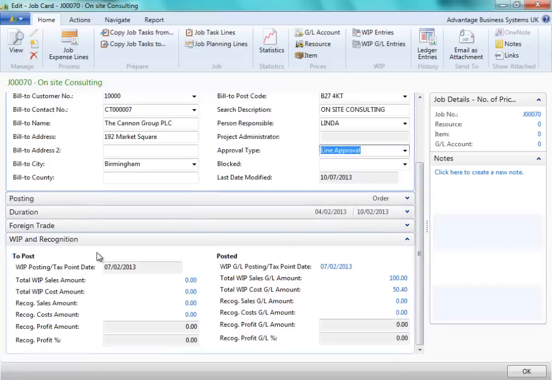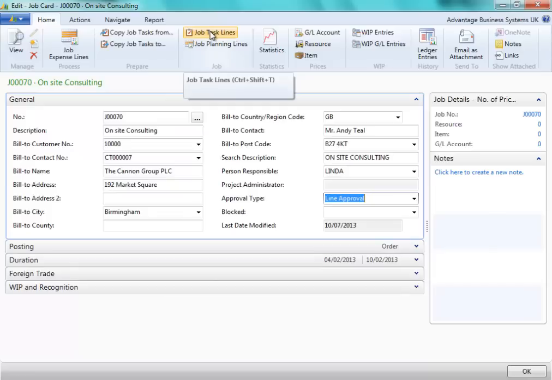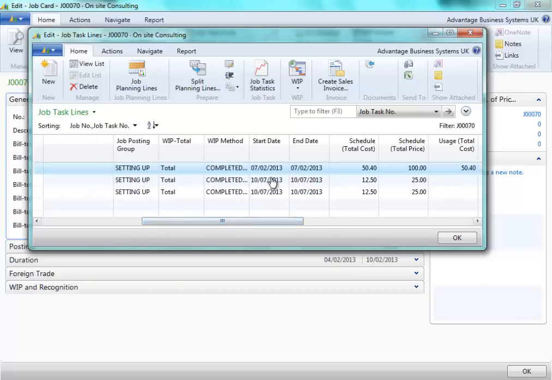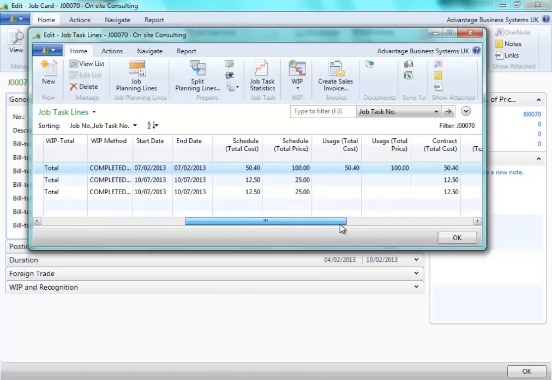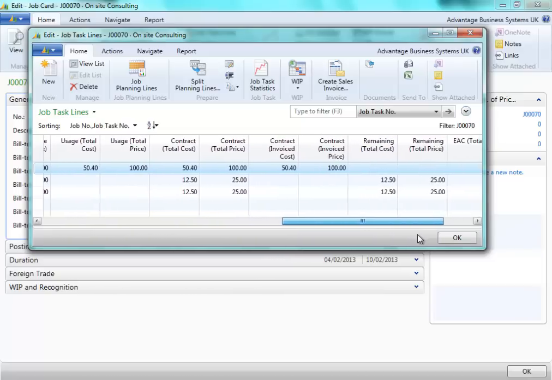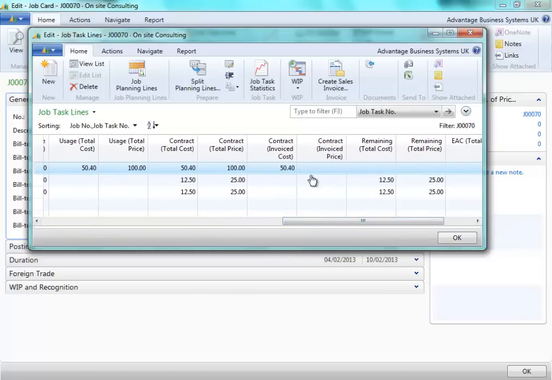We can also view any work in progress and recognition of any costs that have been posted to the general ledger. Once the job is created, the job will need some task lines. Let's see what tasks are associated with this job. We see that there's a first visit to meet the financial controller, installation of the software, and testing of the connection. We can see the start and end dates, and also the scheduled costs for these related tasks. We can see what has already been invoiced and what is still to invoice.